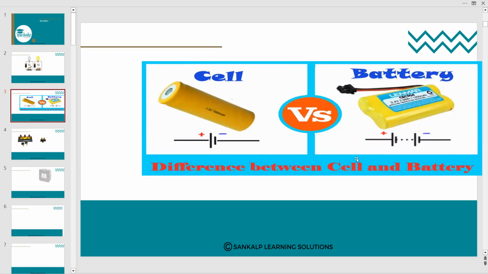In your textbook, if you have the textbook, there you can see that they're explaining about the cell and the battery. Then next they have the bulb. So bulb, at least you know, it is an electronic appliance which glows when the electricity flows through it.